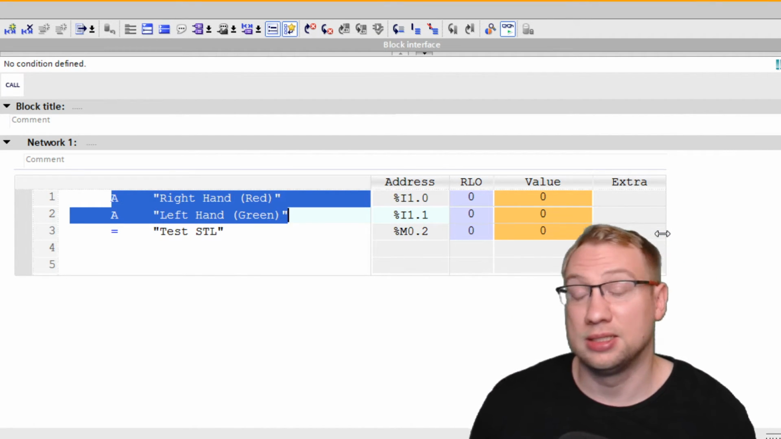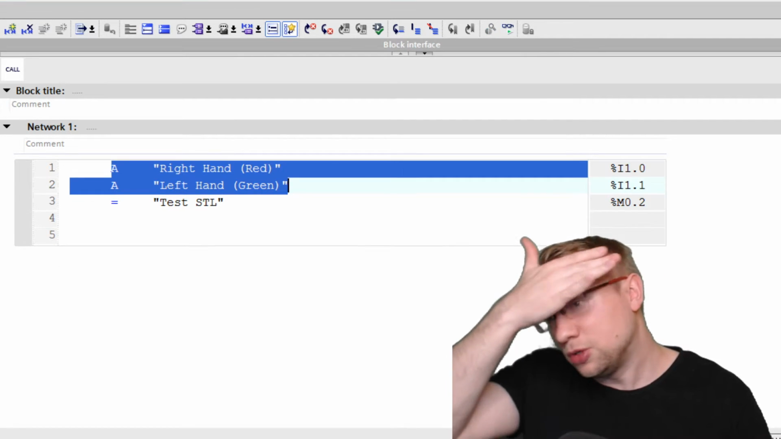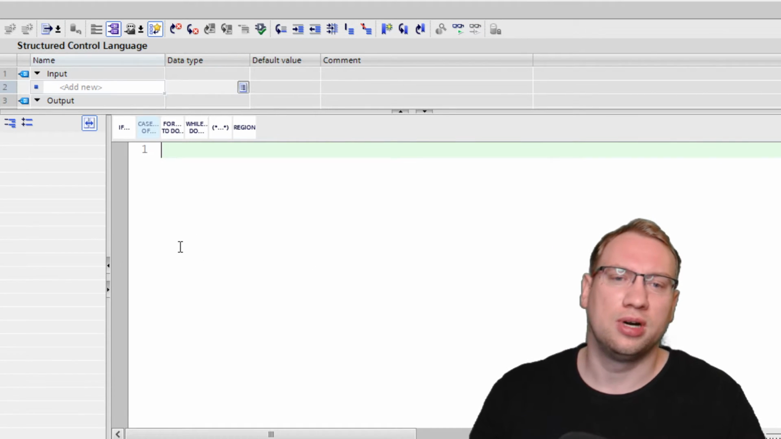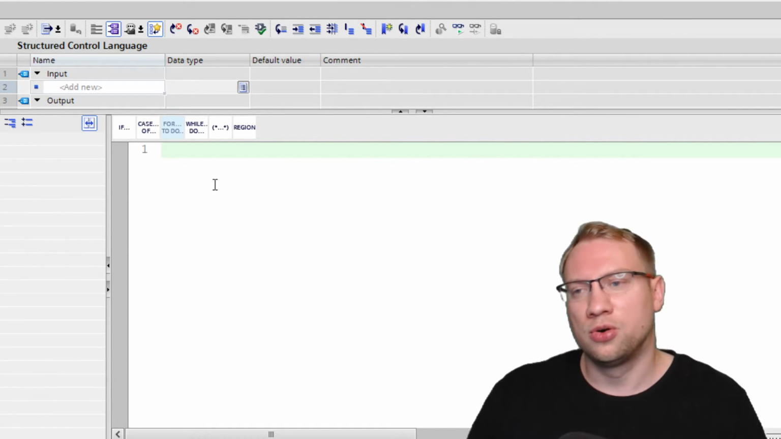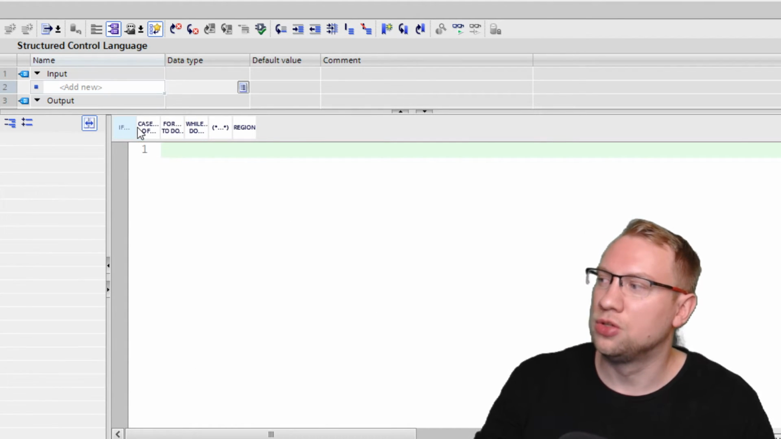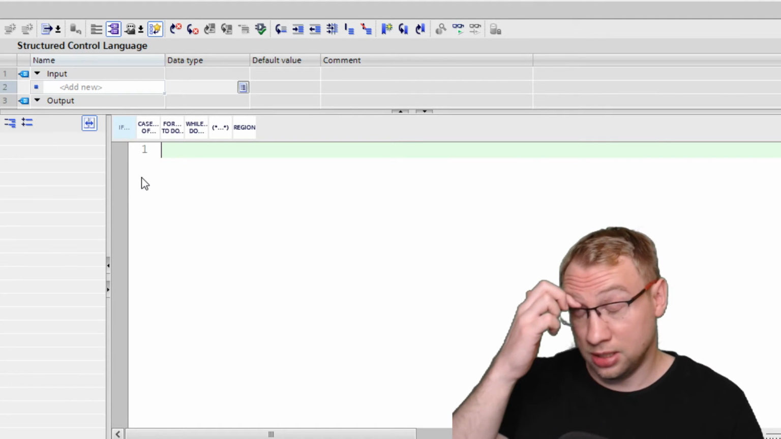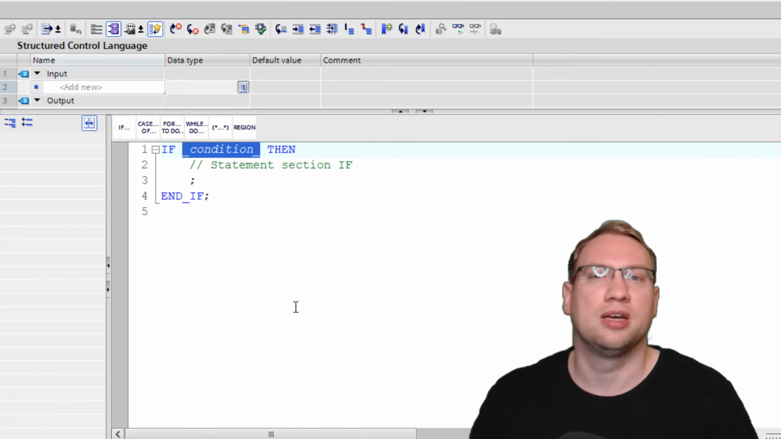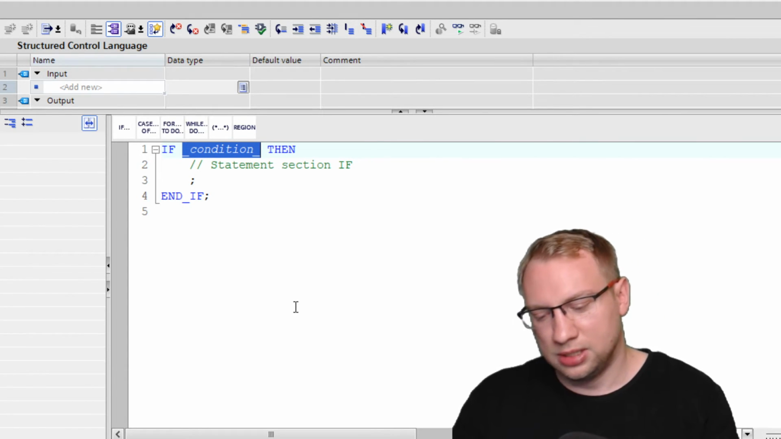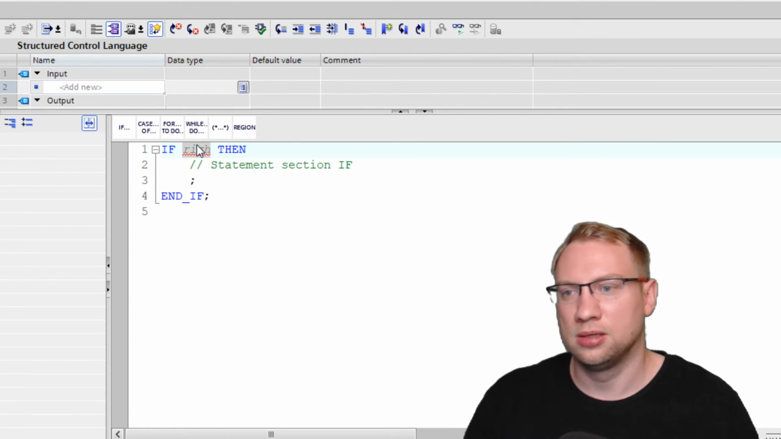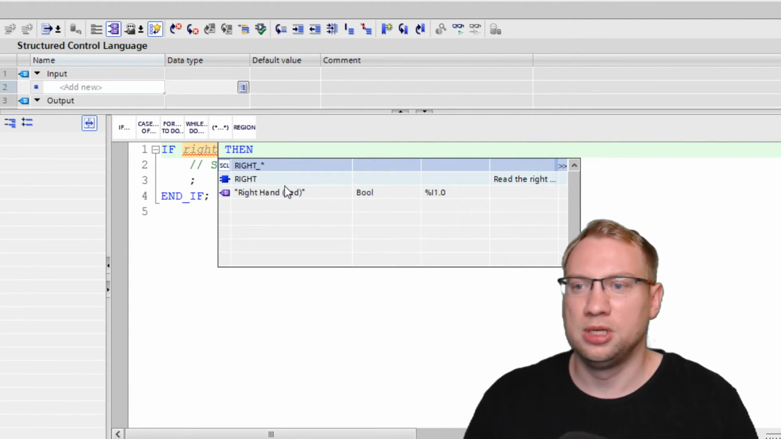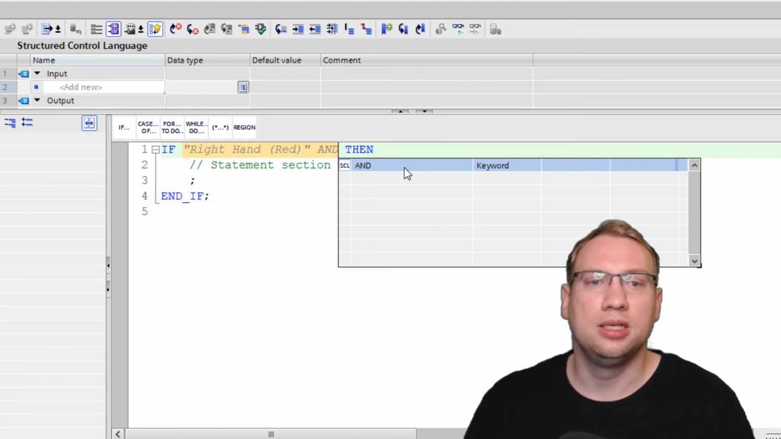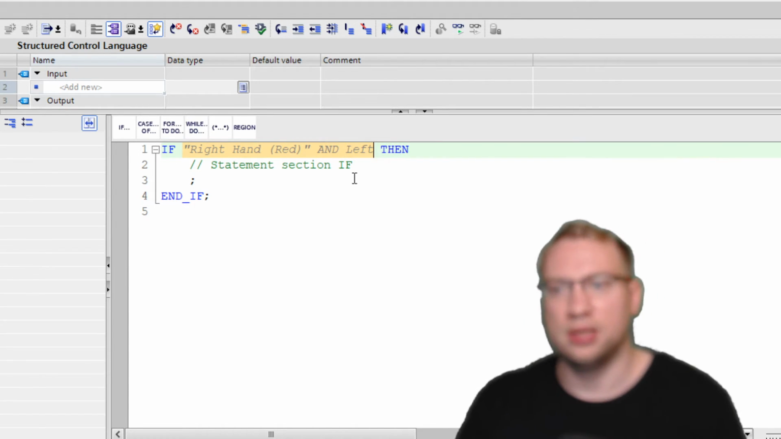Good. That's statement list. The next and last language we're going to look at is the structured control language, which kind of looks a bit like C or any other higher programming language. And you see again here on top, we have our favorites. And if we want to evaluate, we can take an if condition, right? And here we just have to type in what we want to have. Here I want to have right hand. I can type it in and it should give me also the variable. And I can then type AND, right? AND is a keyword. And left hand.